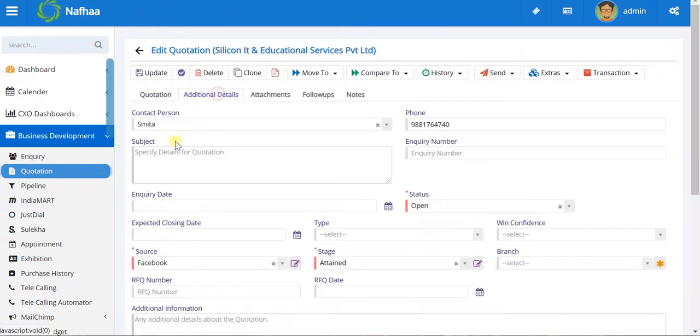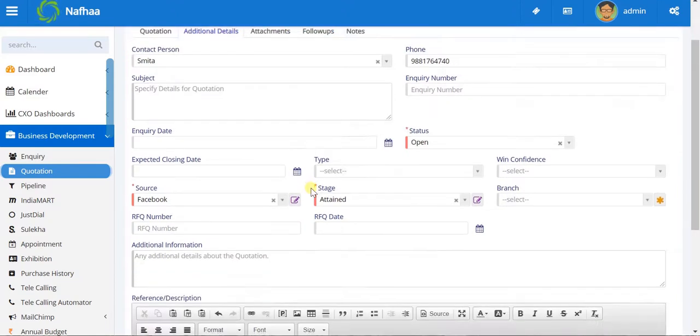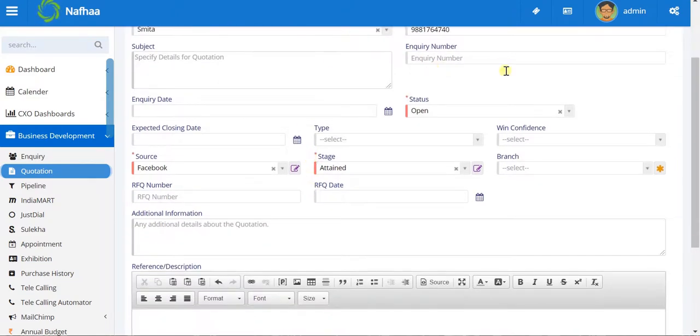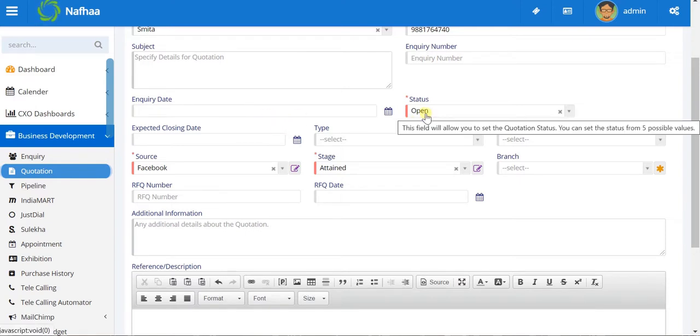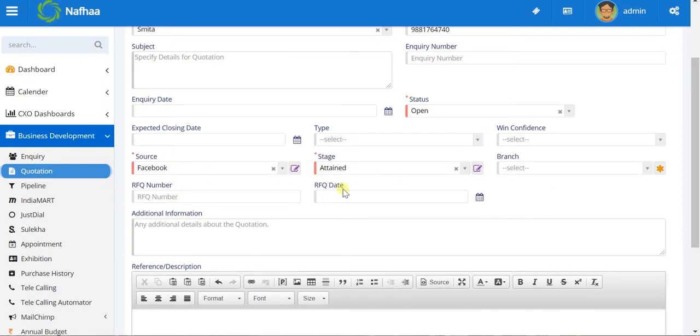In additional details, you can add contact person name, subject, inquiry number, and date will be auto-fetched if you move your inquiry from inquiry to quotation. The automatic reference number of inquiry will be captured over here. Then comes the status, expected closing date, type, confidence, source, stage, bank, RFQ. If you have opted for the RFQ module, then RFQ number can also be referenced over here.